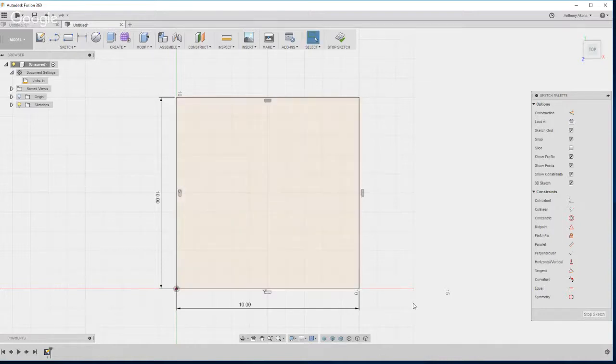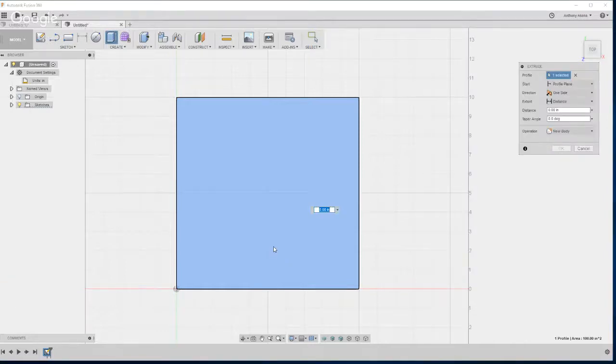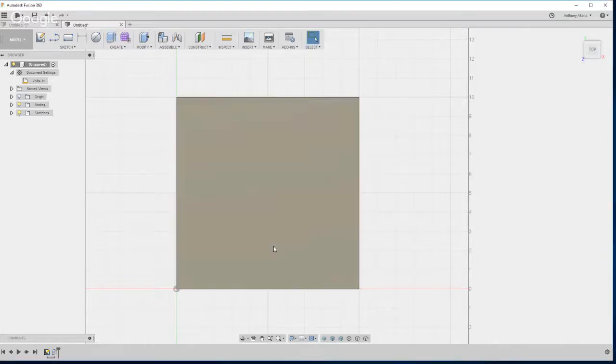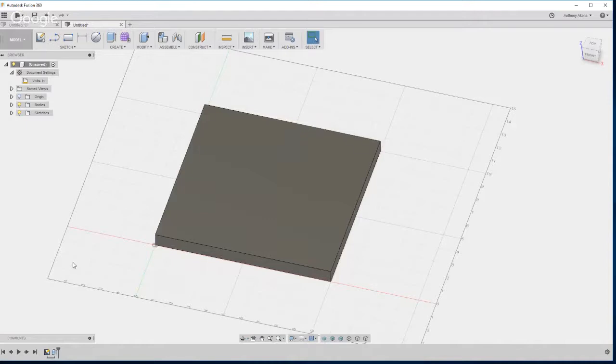I'm going to hit escape, so I'm no longer on the dimension tool. That's all I want to do for now, just draw the square. So I'm going to click on the center of it so it turns blue. I'm going to right click and choose extrude, or you could hit the E button for extrude. And I want to make it 0.75 inches tall. That's how big my imaginary piece of stock is. So this is what I went to Lowe's or Home Depot or whatever and got.